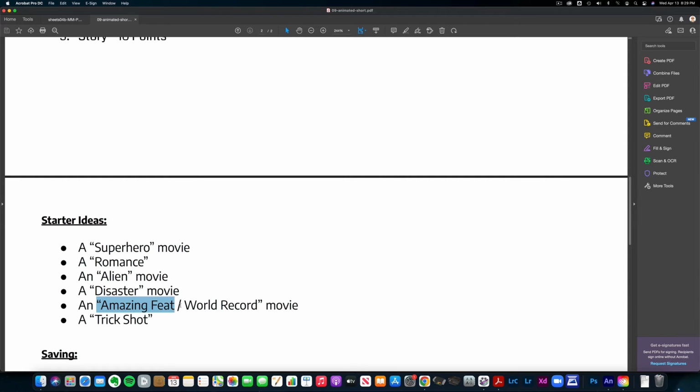An amazing feat. These are kind of fun, and I've got one that I'm going to show you here. I've got one where a guy on a motorcycle is going to jump over school buses. I'll show it to you in a minute. But this could be somebody diving off of a big cliff or a big platform and doing a fancy dive and splashing into the water, and they get a 10 out of 10 or whatever. Or a trick shot thing might be kind of fun.